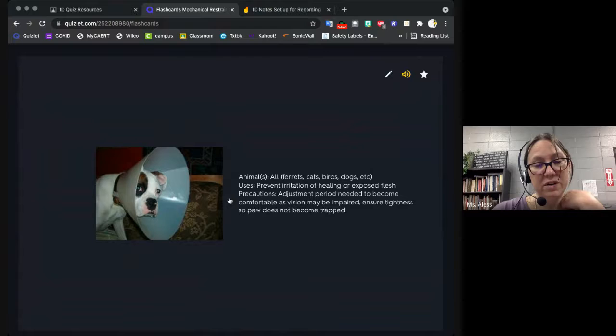Adjustment period, definitely, right? We talked about that with the cone. You also want to make sure that it is tight enough that the paw isn't trapped, but not too tight that it's constricting movement in the neck area. So definitely just be mindful of those things when applying.